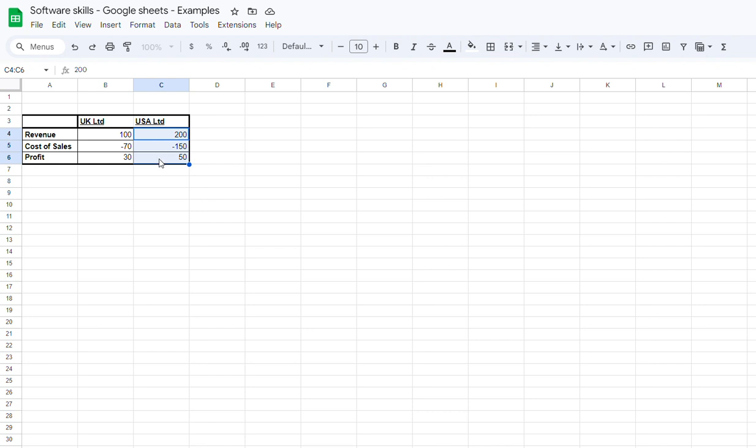We highlight the figures that we want to turn into dollars. Then we go here and click on Format as Currency. And you can see that the figures have now got dollar signs in them. So now we formatted them into the dollar currency.